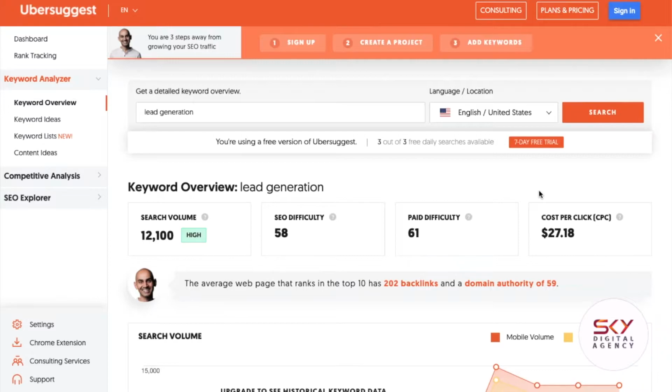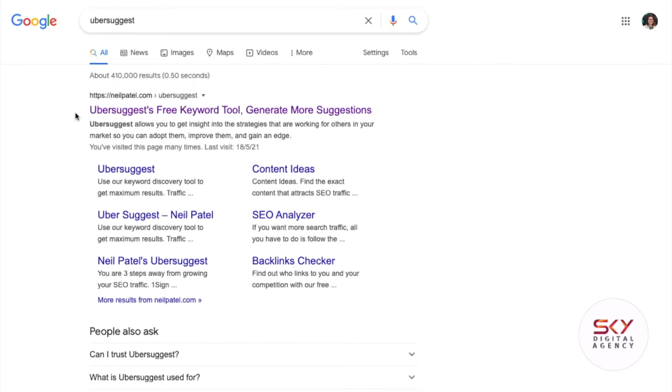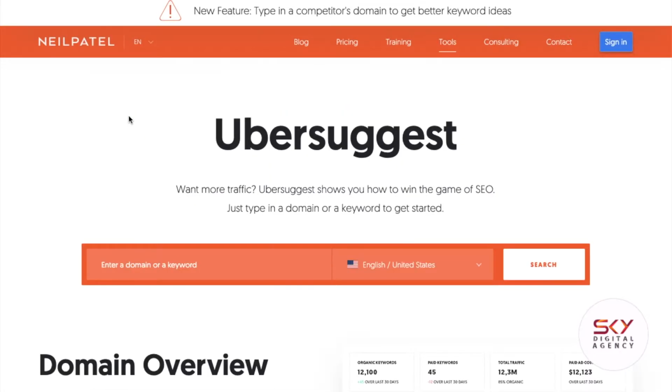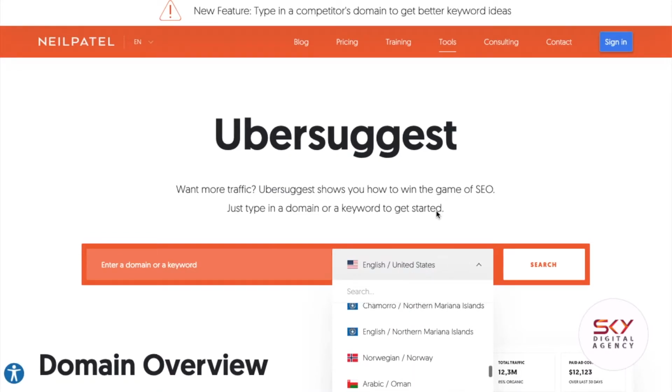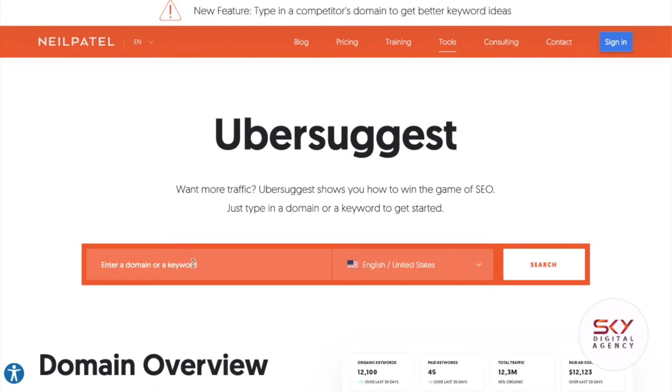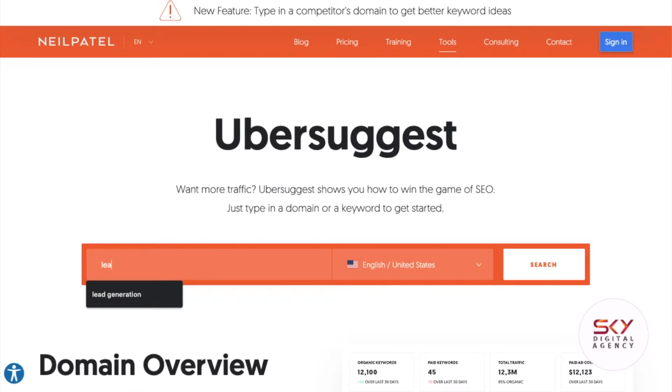keyword research is all about. For example, if you go to Google right now and you search UberSuggest, you would see that UberSuggest is on the top. What you need to do is click once, and they will ask you what you are searching for, in what language or country. Usually I just go for English, United States. And what I like to do is key in my keyword.